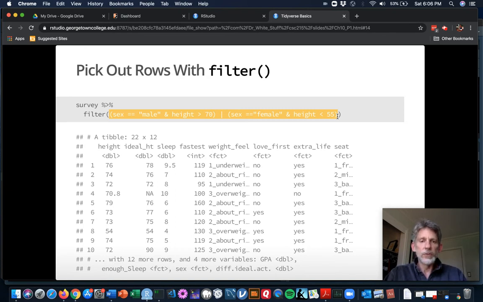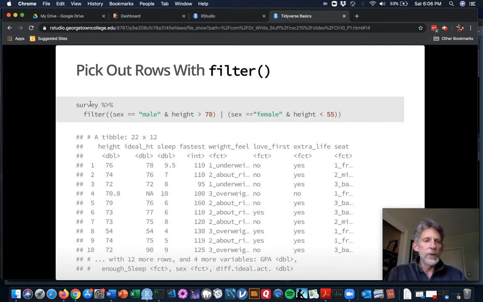And that Boolean condition is going to be used to pick out just the rows of the data table where that condition is true. And so what we're doing here, survey is getting piped in as the first argument to filter, and we're going to get all the rows where the sex of the person is male and their height is more than 70, or the sex of the person is female and their height is less than 55. So it's like looking for everybody who's either a very tall guy or a very short female.